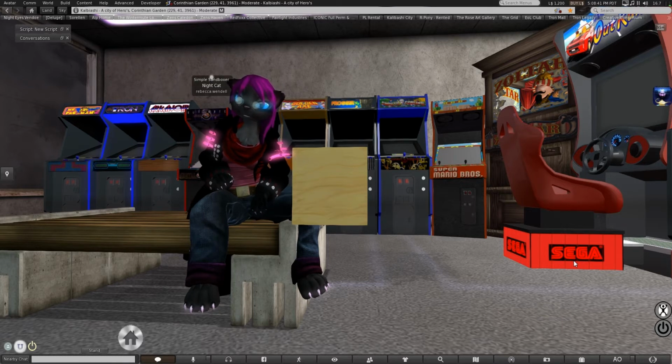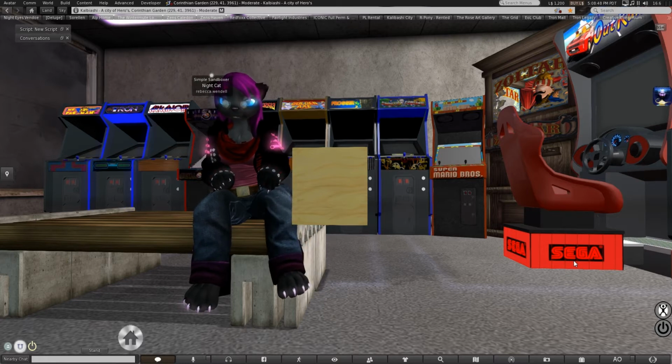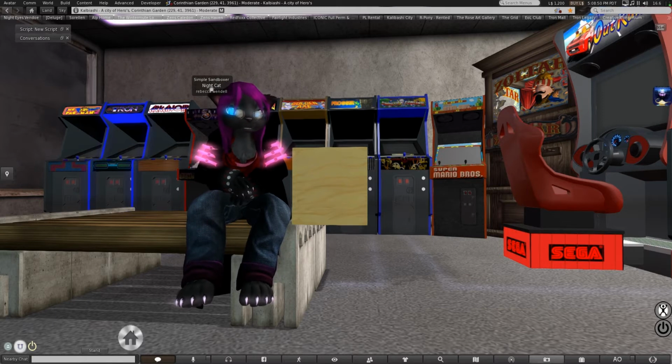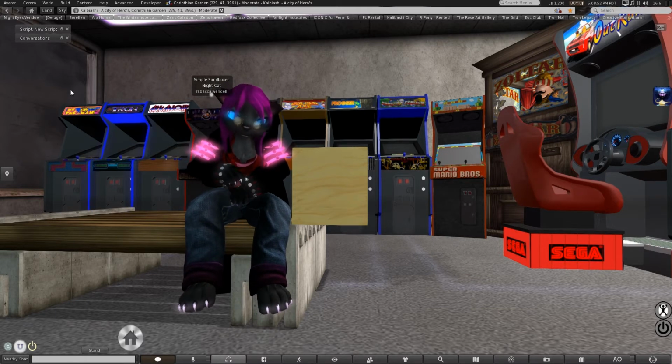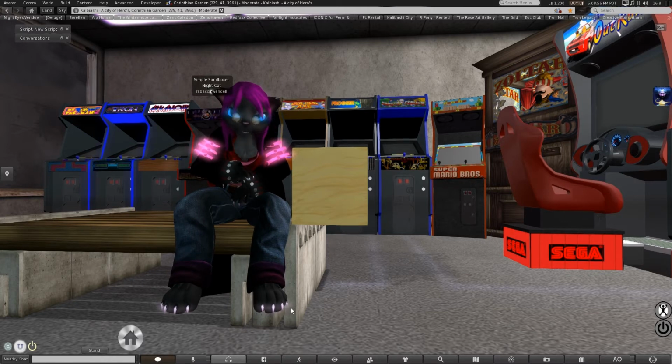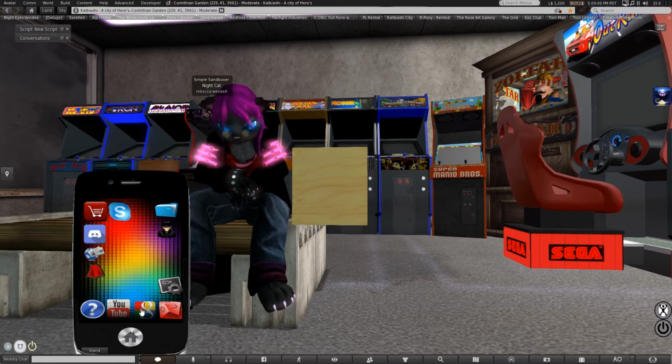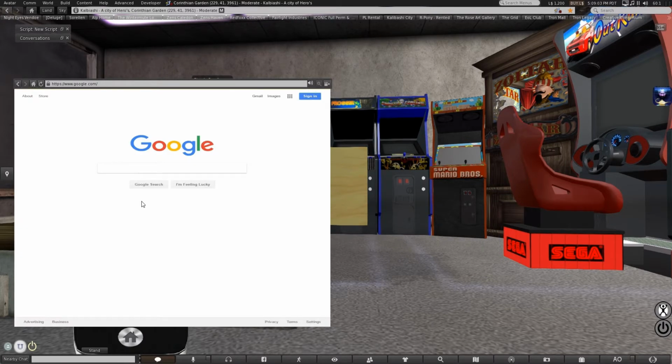But I did go ahead and look up a method by which you should be able to read the name of the avatar from the key, even if they are not currently in the same sim. And that method was through request agent data. Just had to check my notes real quick to remember what that was.